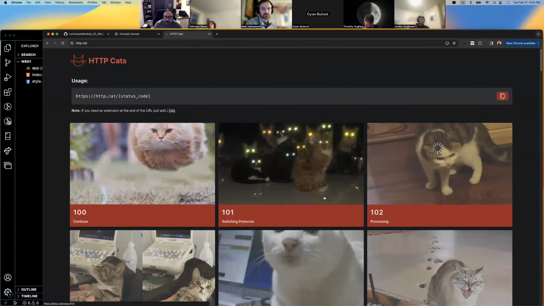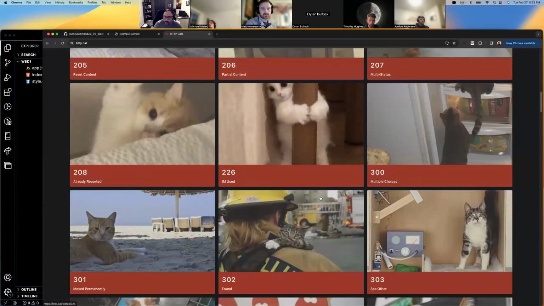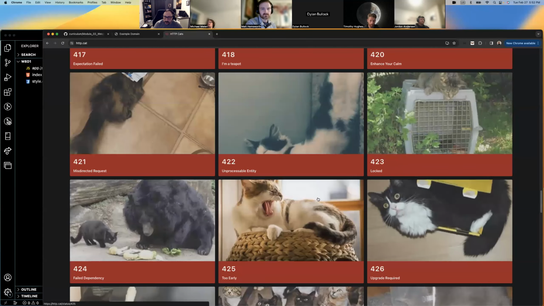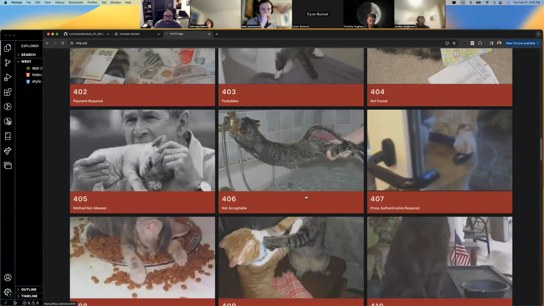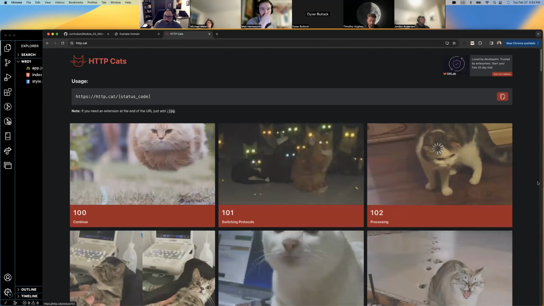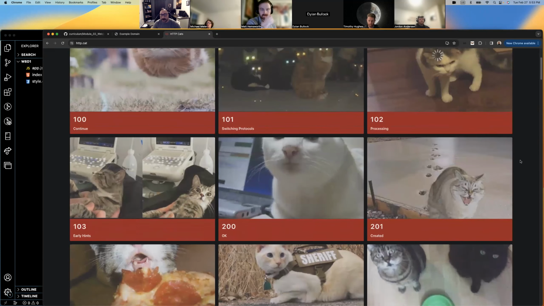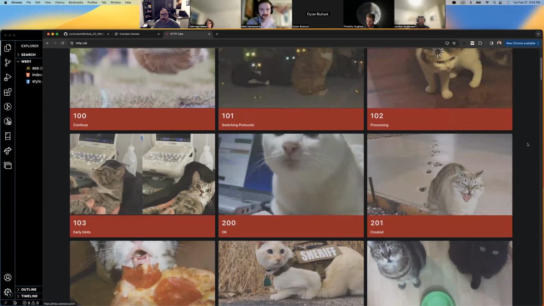Here's a list of status codes with cats. I don't know how many are here. It's a good bit. Some people like cats. You might see that I have a cat. I'm not a cat person. I don't like cats, but some of y'all might like cats. So these are good ways to remember the different status codes.